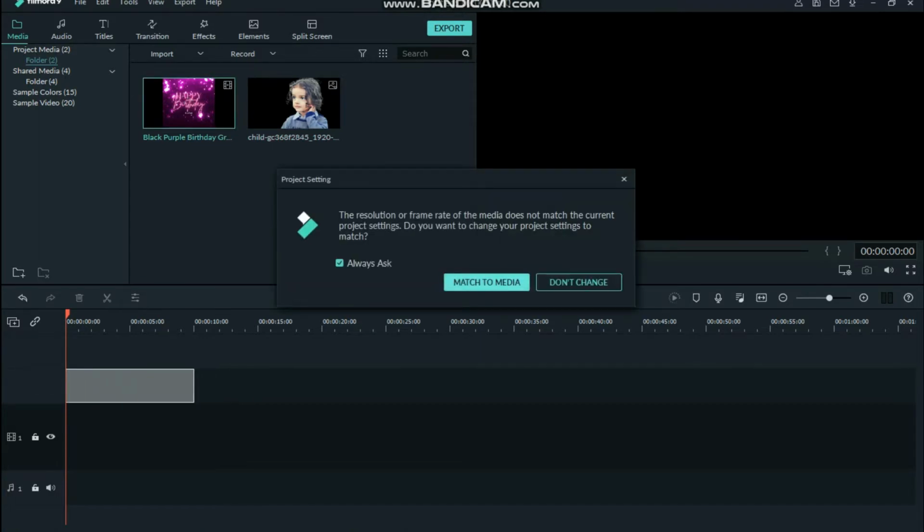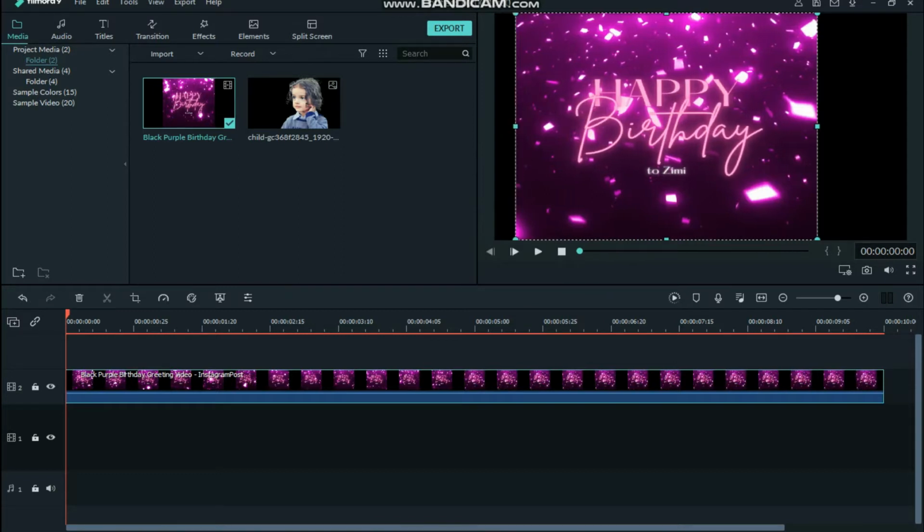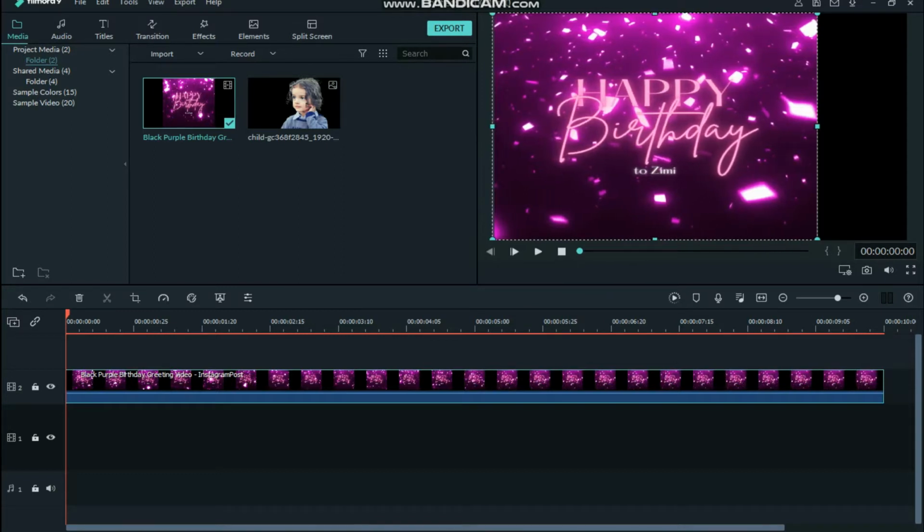Import the animated background. Now import the transparent video or image. Drag and drop the animated background into the timeline. Extend the clip first, now arrange the video by stretching.